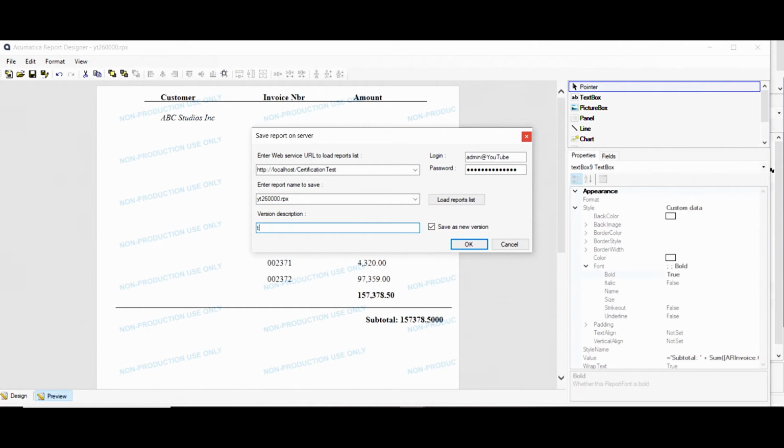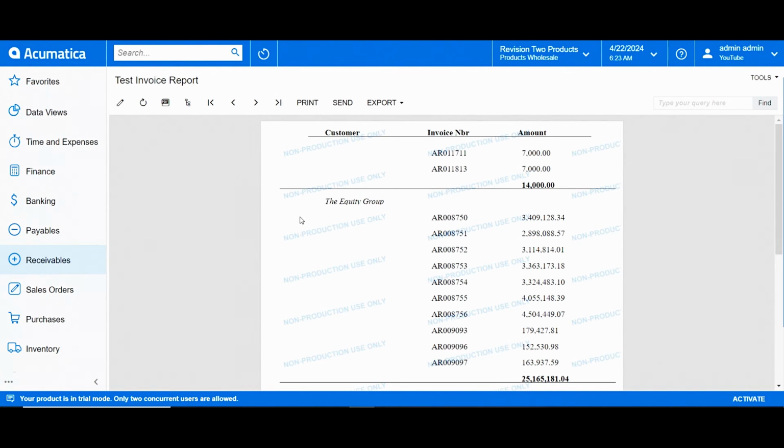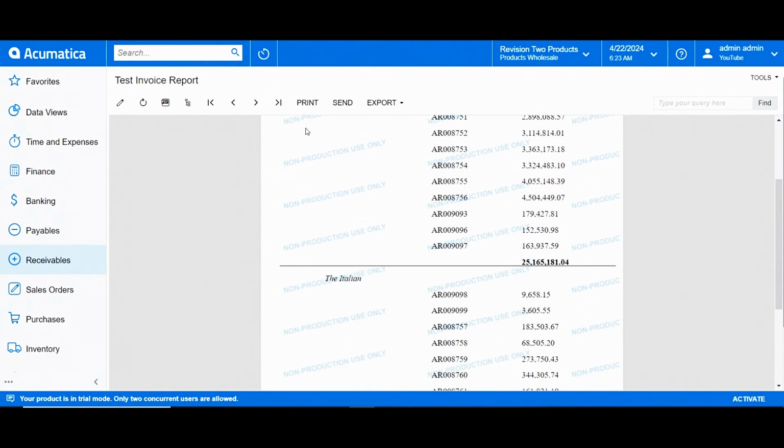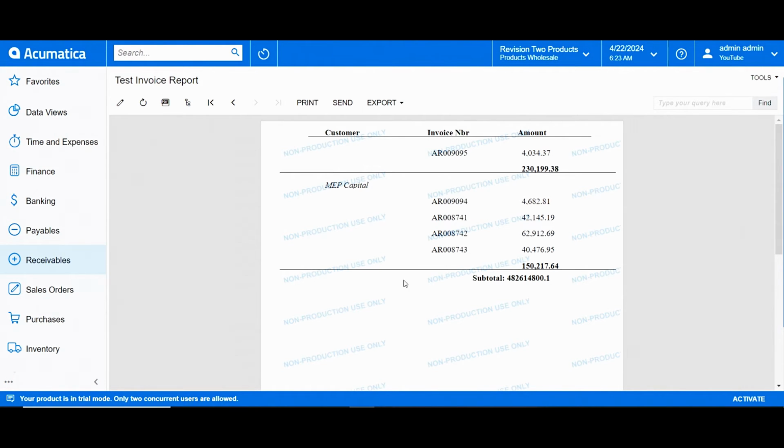So we can see in our report that the amounts are calculated correctly, and on our last page we can see our subtotal here.